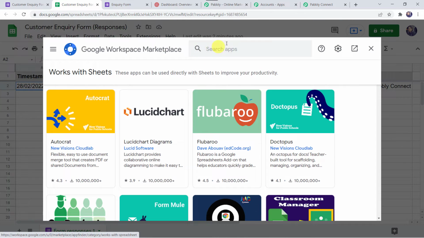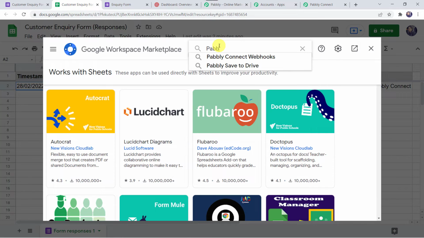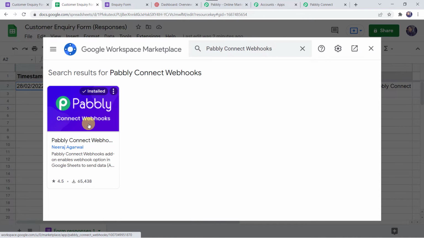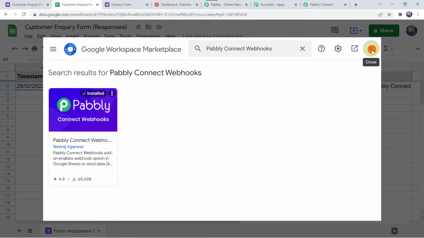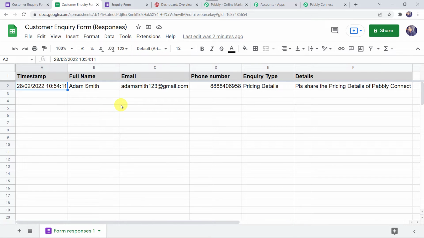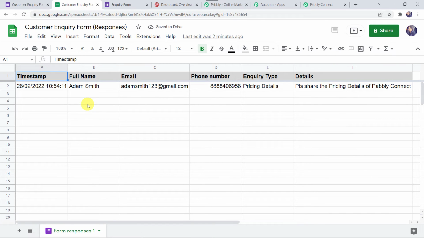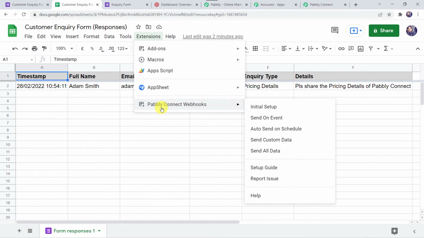Here we have to search for Pabbly Connect Webhooks. Now you have to install Pabbly Connect Webhooks on your system. As you can see that it is already installed, so I am just closing this window. After installing Pabbly Connect Webhooks on your system, you have to refresh your Google Sheet. Now come to extensions and click on Pabbly Connect Webhooks and click on initial setup.